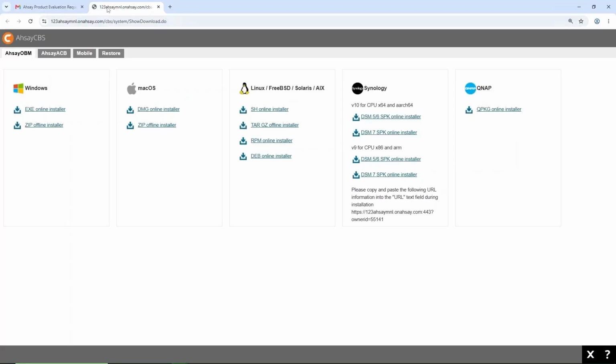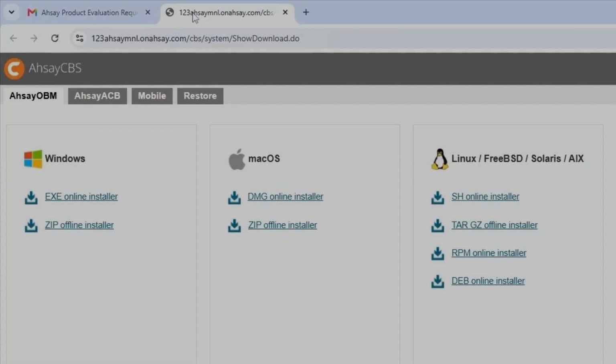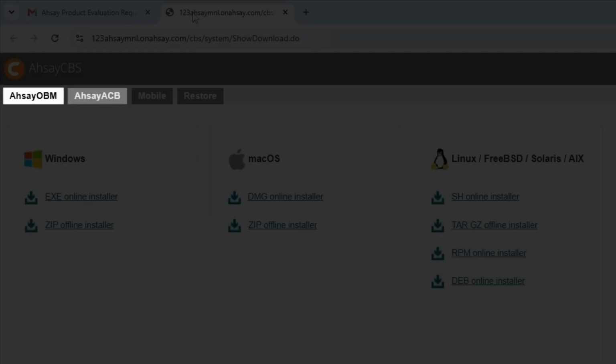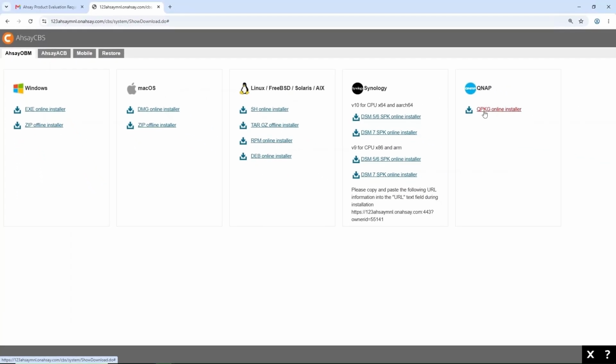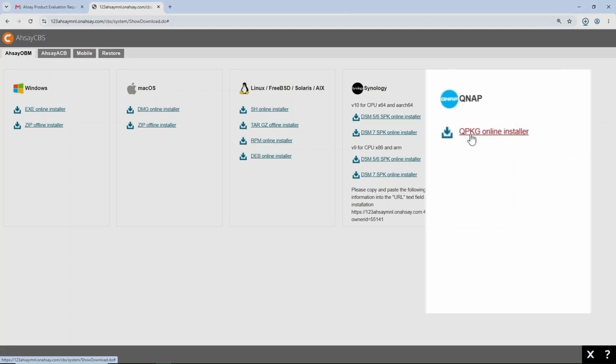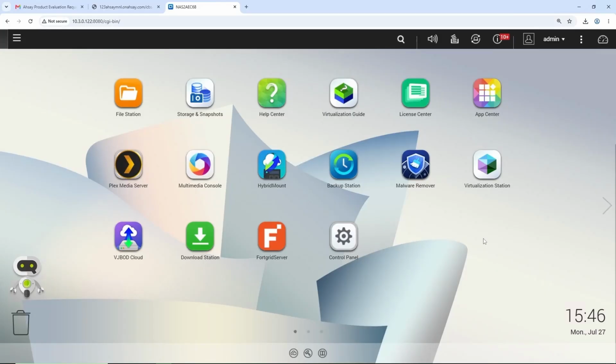To proceed, from the download page of your AMBaaS console, you'll see the online installers of AhsayOBM, AhsayACB, Mobile, and Restore for different operating systems and NAS. Since we're already on the AhsayOBM tab, just look for the QNAP section and click on the QPKG online installer. Once you click on it, it will automatically download the QNAP package installer for AhsayOBM. Now that you have the QNAP package installer for AhsayOBM, go to your QNAP NAS.